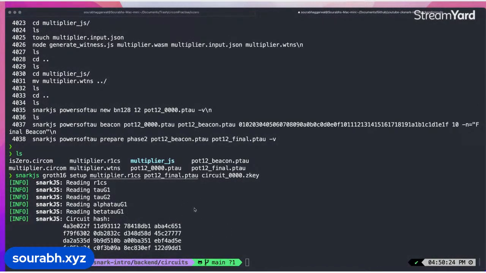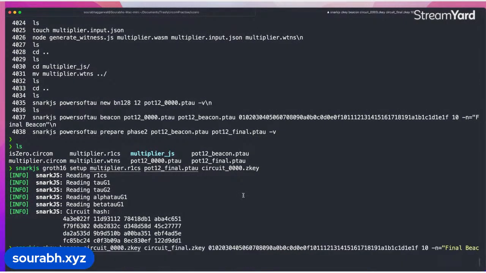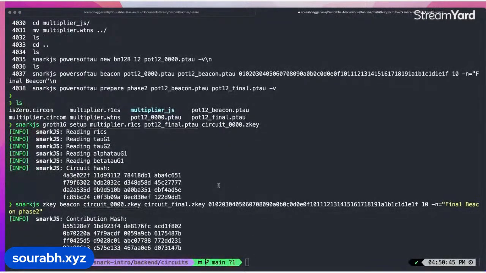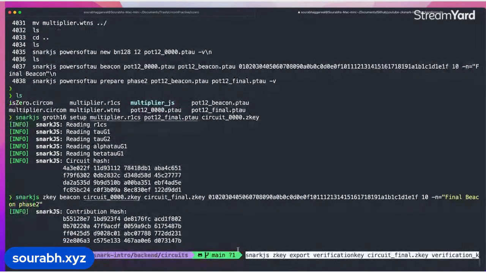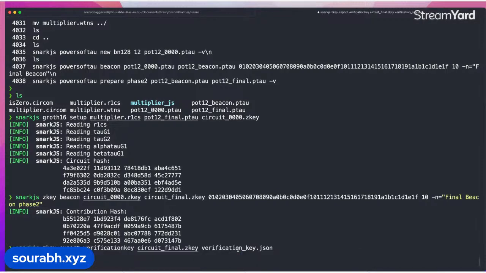Then they have these contributions. I'm not going to do that here. Then they also have this random beacon. So let me just do that random beacon thing here. Okay. So that random beacon thing is done. Now let us do this exporting of the verification key. So what did I name it? Circuit final. Yeah, the command named it circuit final. So let us use that name only, circuit final.